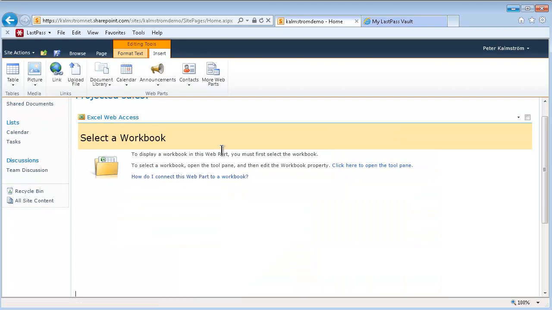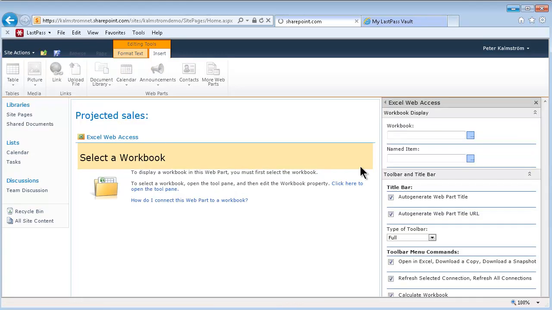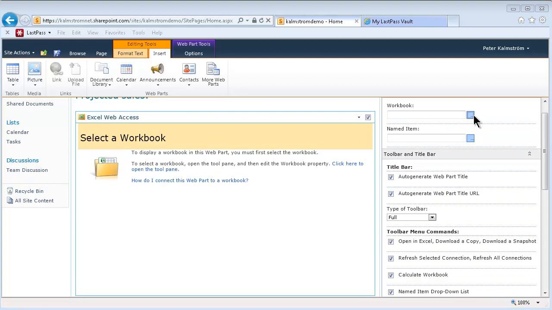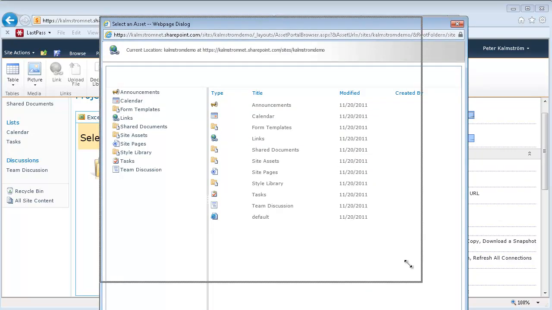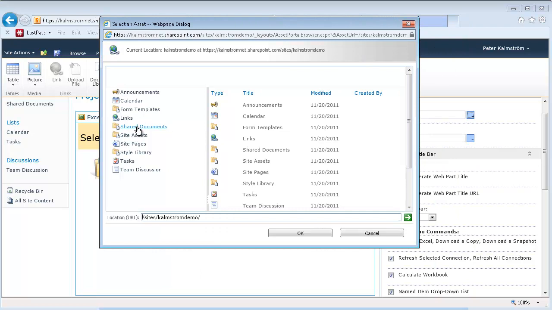And there we go, I get a very nice little thing there. But of course, as usual, I do need to go into the Web Part tool pane to actually do any work with it. So I'm going to open the tool pane and select the workbook. That gives me a very nice little selector actually. There we go. Just a second. Try to get that within the picture. And there we go, into shared documents.